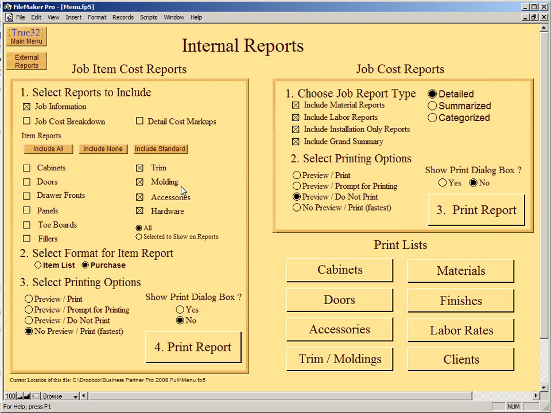And then the guy loading the trailer needs to know how much of all of these things either needs to be mounted to a cabinet, mounted in the cabinet, or put on the trailer to go with the job. So it becomes a bill of materials as well. And then again, you can choose this all or selected shown reports.